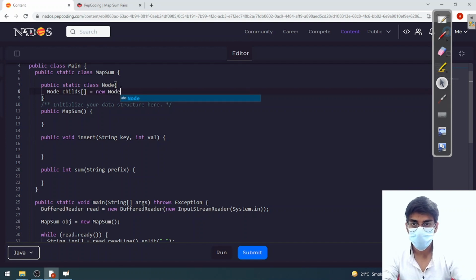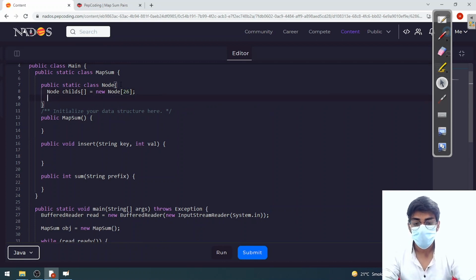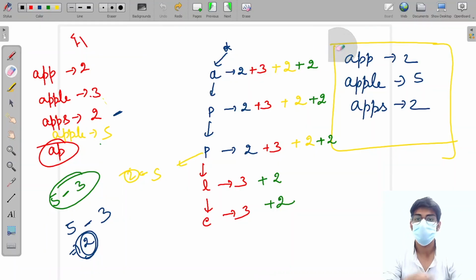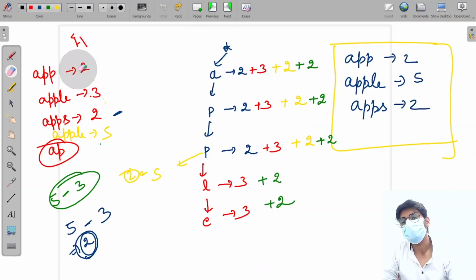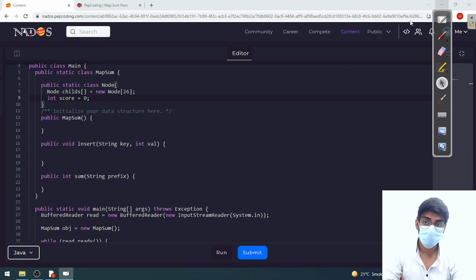Okay, so we have to take one node array of size 26, that is the size of the alphabet. We also have to take one more variable, that is score. Let's give the name score. What is the score? Score is actually the value of each item which we have to insert. Okay, so we have done this also.